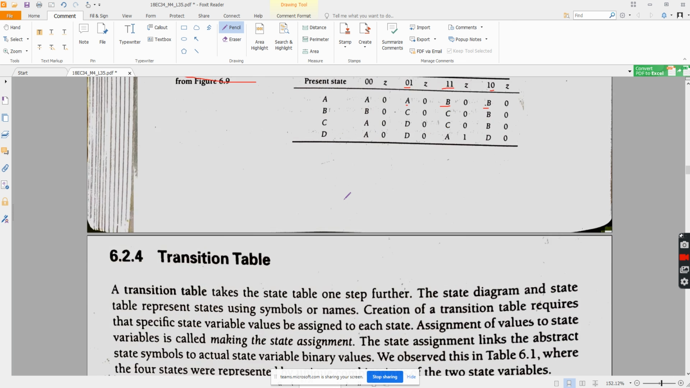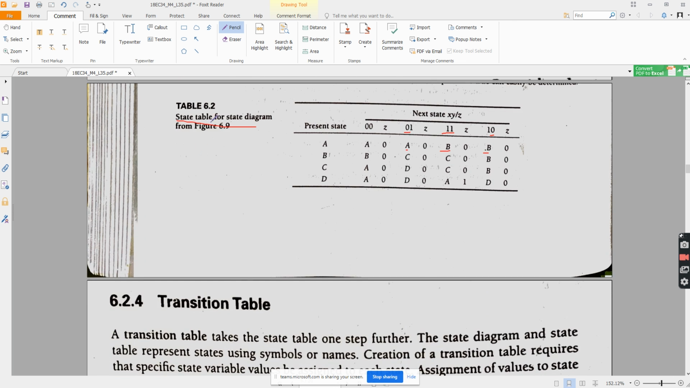Fine. So once we have completed drawing the state table, the next thing is to draw the transition table. For drawing the transition table, I have to first check how many flip flops I need. That depends on the number of states here. How many states are there here? There are 4 states here.